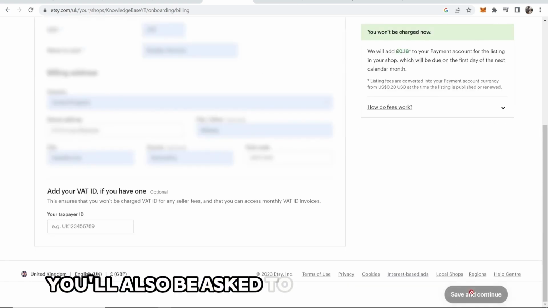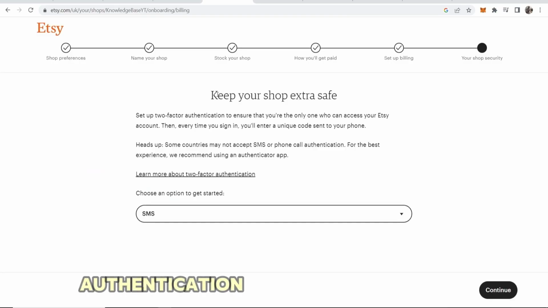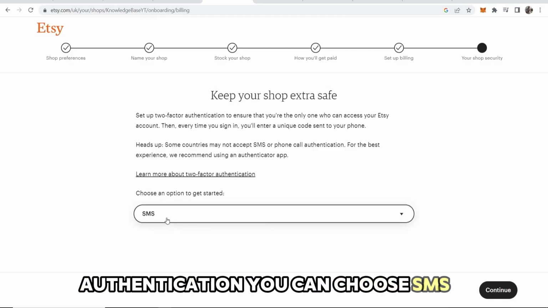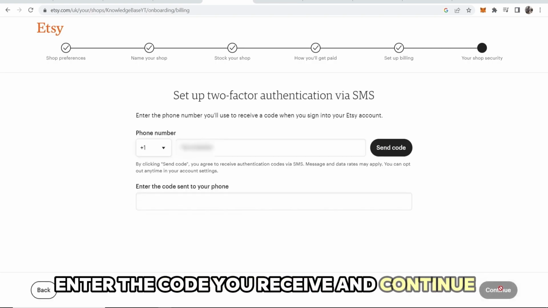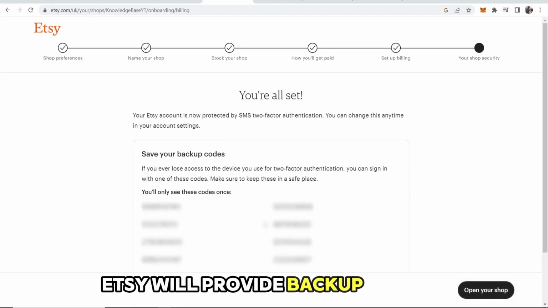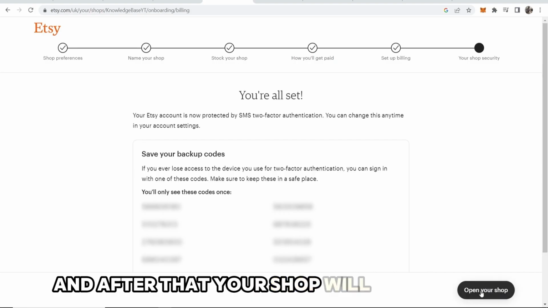You'll also be asked to set up two-factor authentication. You can choose SMS, confirm your phone number, enter the code you receive, and continue. Etsy will provide backup codes, and after that, your shop will be opened.